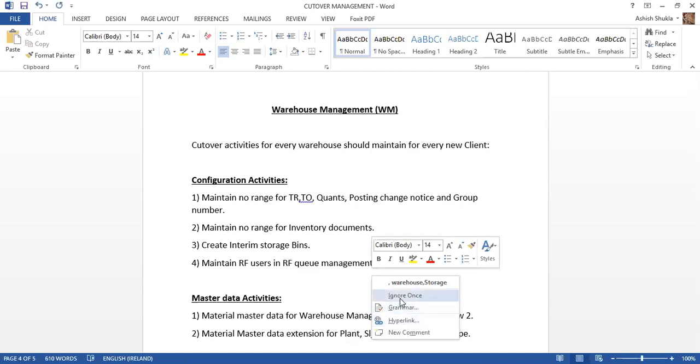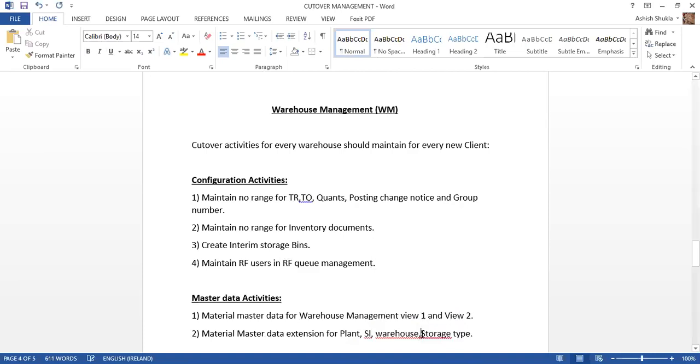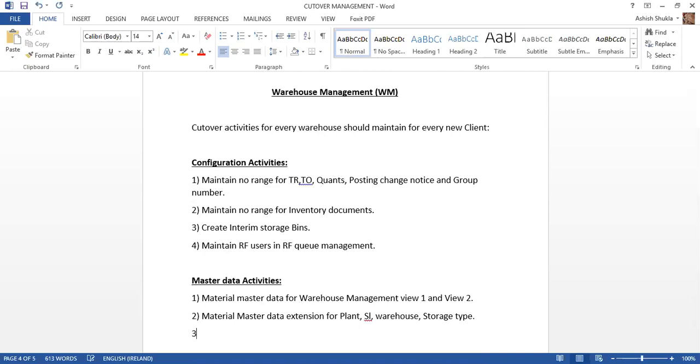Okay, let's say now warehouse storage type. The third point is printer configuration. It's a normal one, so I didn't mention it here, but we require a printer. Check the printer configuration as a primary activity when we draft our cutover plan. So are the printers configured or not.